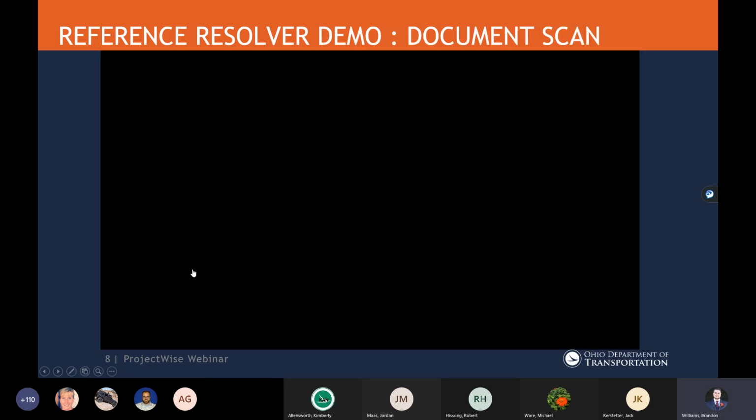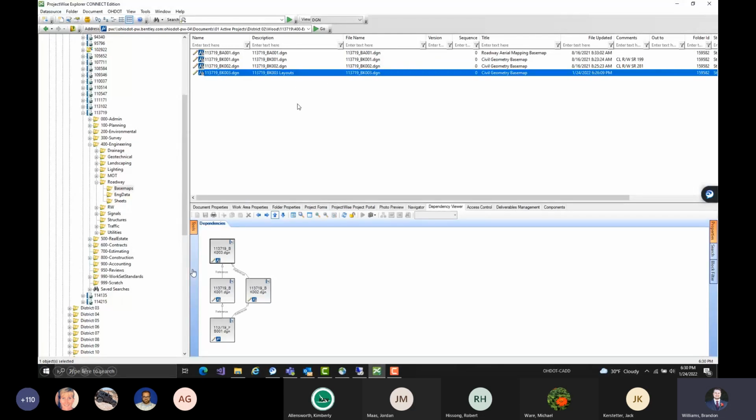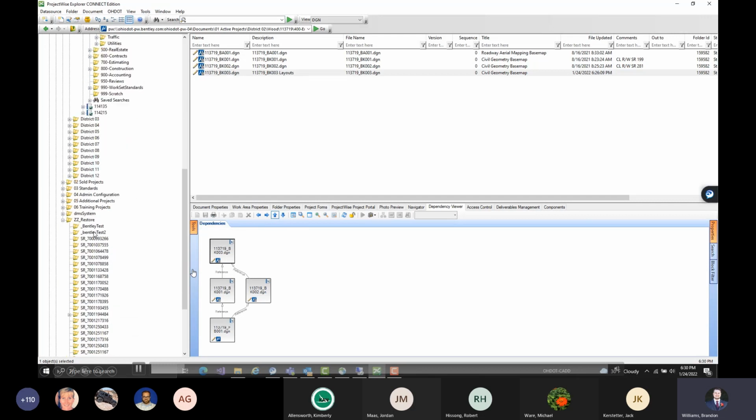So we'll go ahead and show a demo for the document scan. And I'm just going to talk through this as it goes. So here I have a BK003 file. If you click the dependency viewer, you can see the references that are attached. And it does do nesting, so you can see that nesting there. So here's the service request.